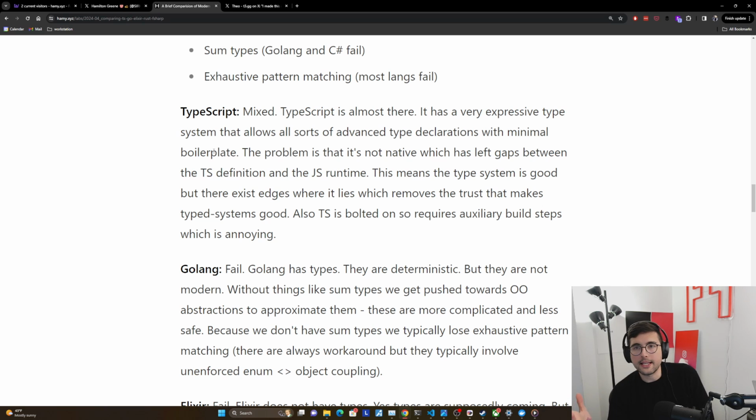It allows discriminated unions. In fact, it's more advanced than a lot of other languages in its implementation of this, because you can do discriminated unions on anonymous types with actual static runtime-based values. Which is pretty cool. But the problem with it is that it's not native, and so it's kind of a bolted-on addition later.